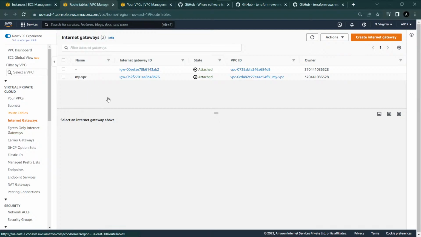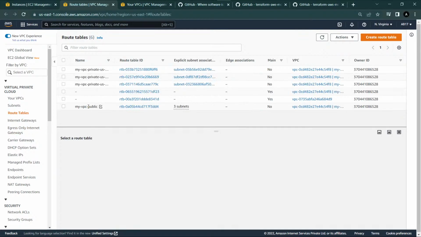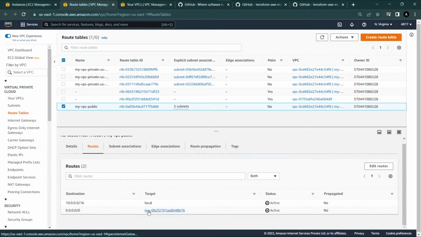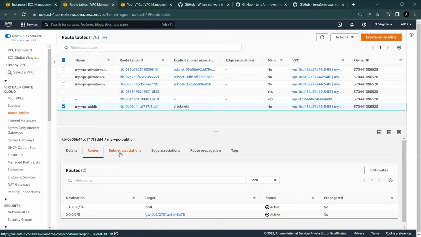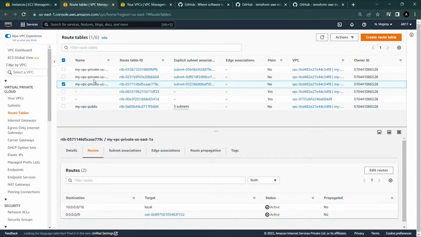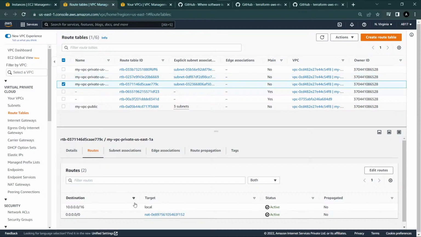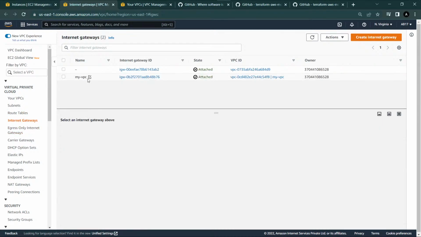Also, if you go into this public one and look at the routes, you will automatically see the internet gateway attached. So the internet traffic is routed and maintained in this subnet. So these are the public subnets. But in the private subnet, you will see there is nothing about the internet gateway. There is only the NAT gateway connected to the private subnet. And if you go to your internet gateway, you will see this is my VPC and it is attached.